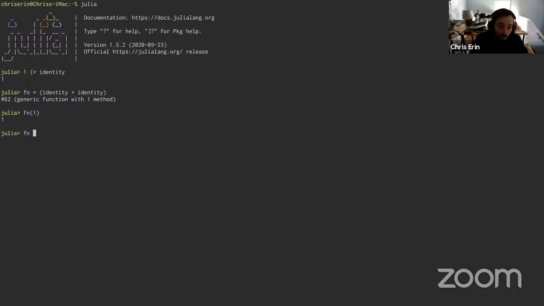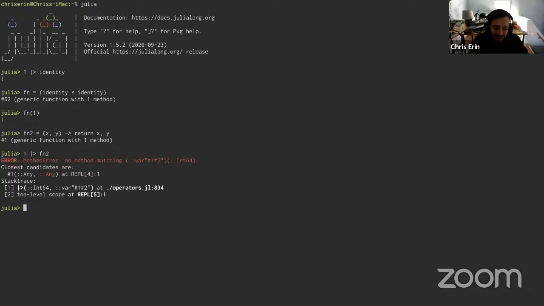So let me define a function fn2 equals x comma y, and then we can return x, y, and when you return two things like this, that's just going to be a tuple. So if I say 1 and pipe that to fn2, it's like, hey, that's a method error. Okay, but what if I pass in an argument here? And this is what we would do in Elixir, right?